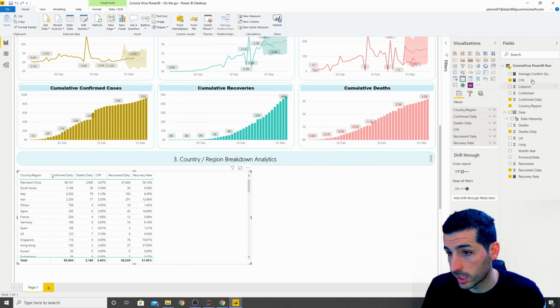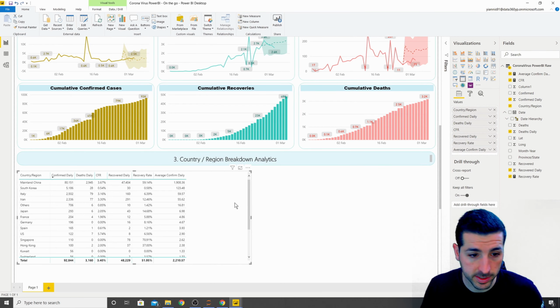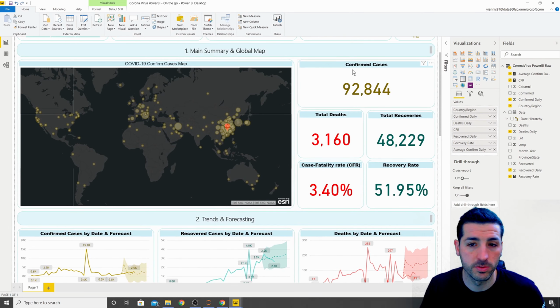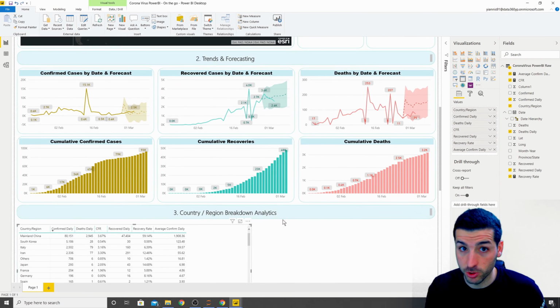And then just to visualize it quickly, just to see if it works, if I add it here, we can see that on average, mainland China has about 1,900, so almost 2,000 cases per day on average. So basically China is driving most of the numbers, all these numbers, which I'm going to show you how to create the percentage later on.